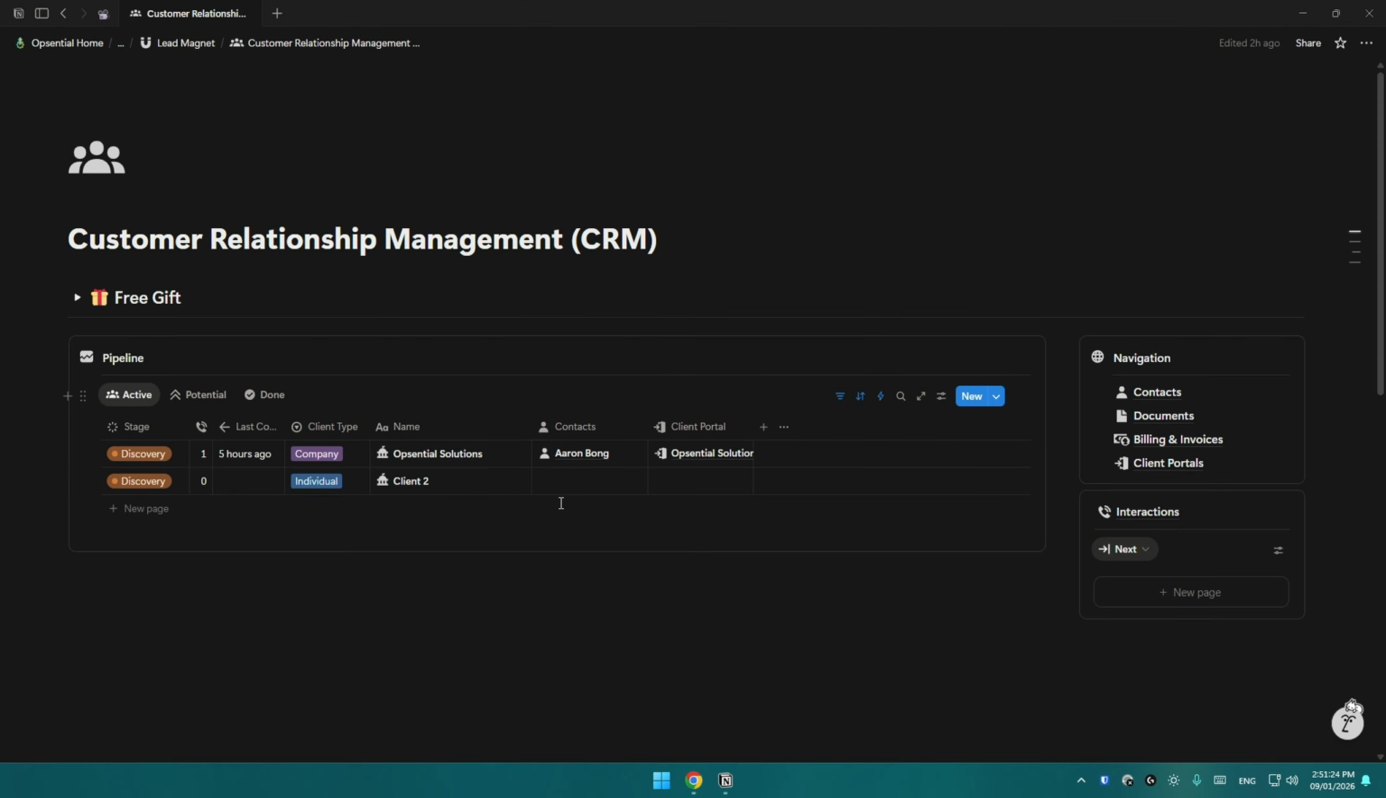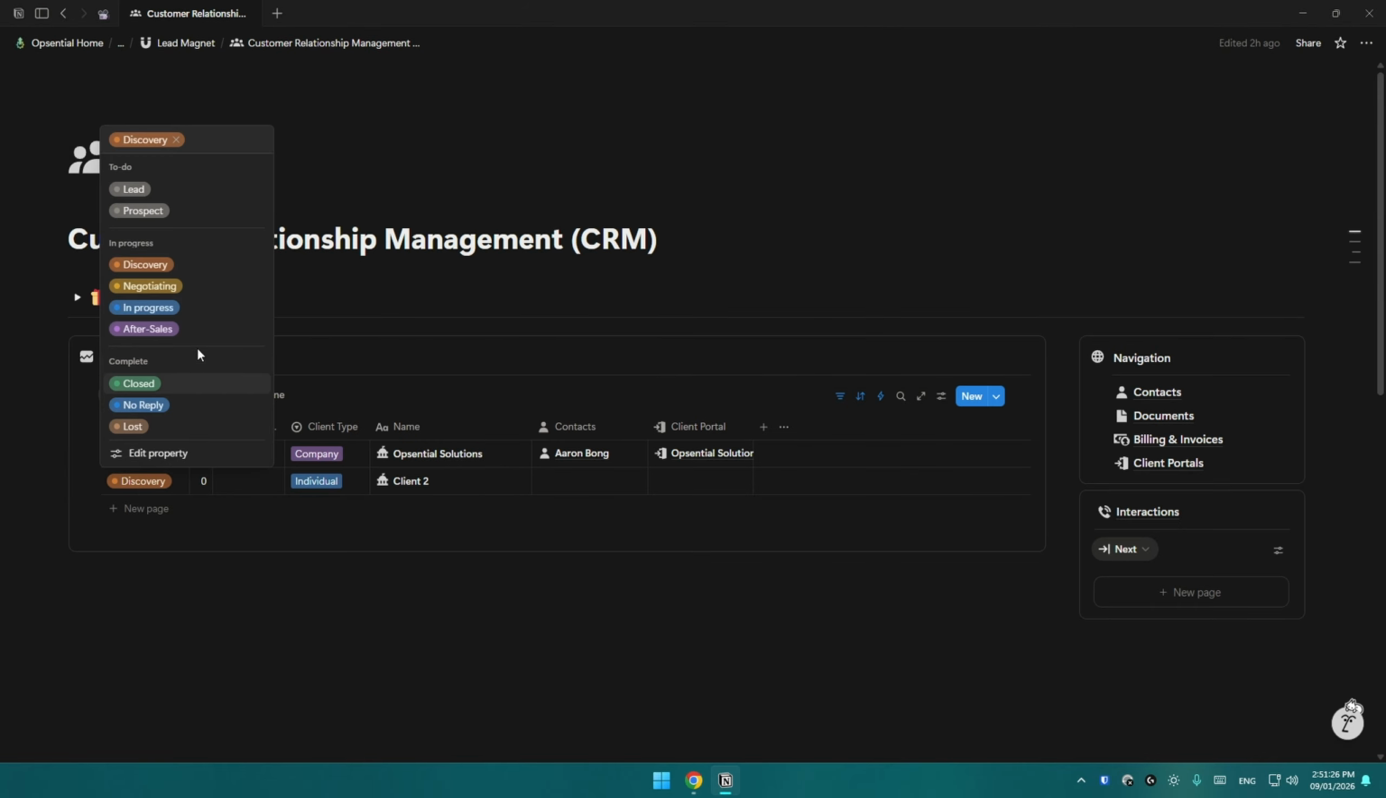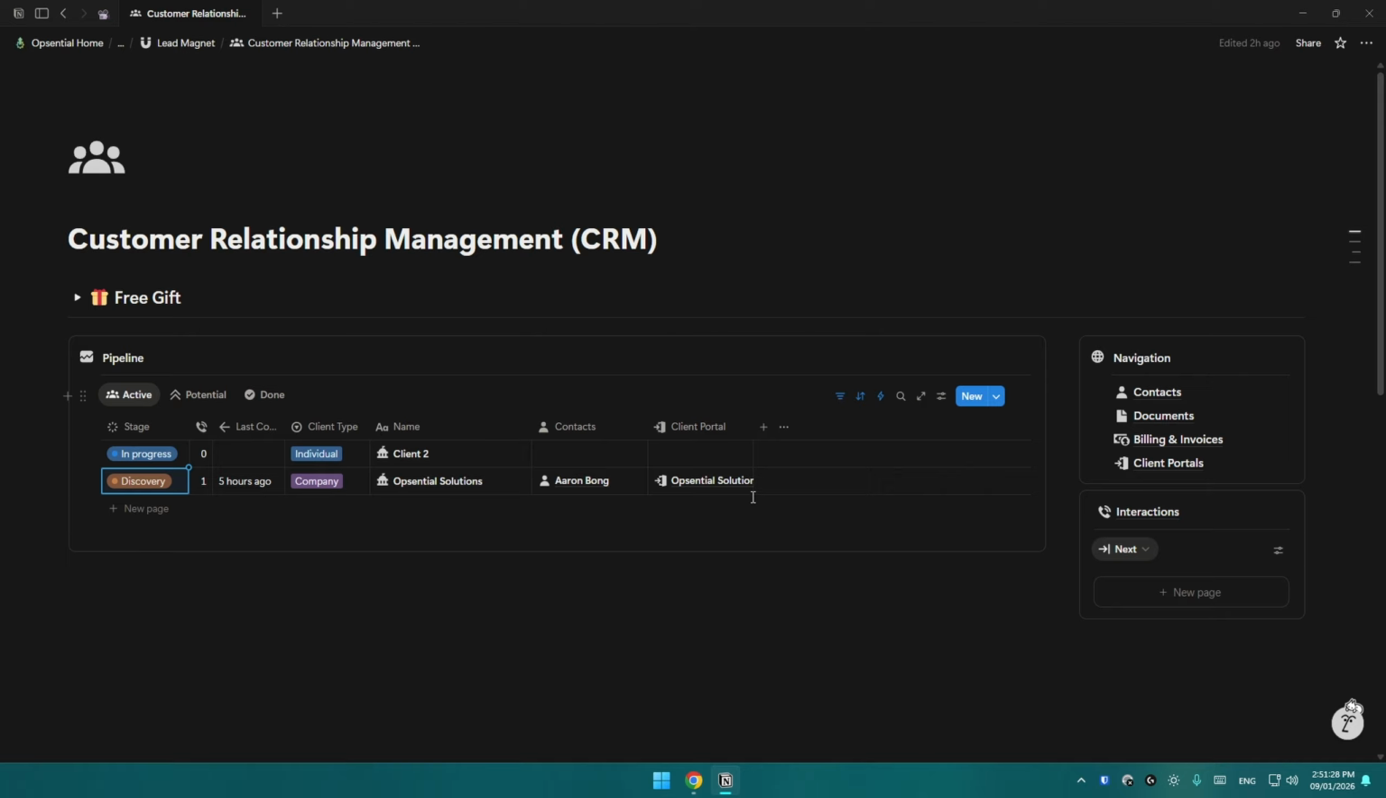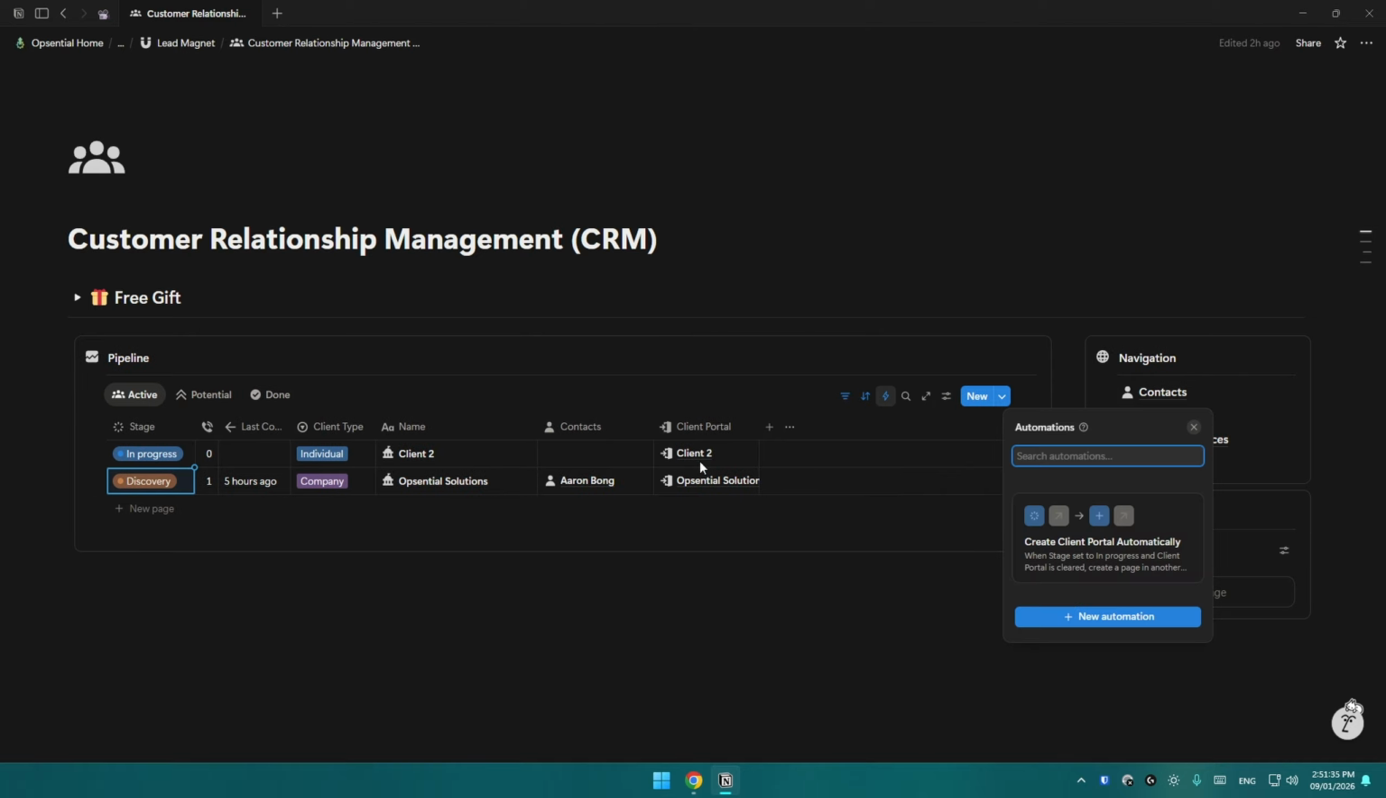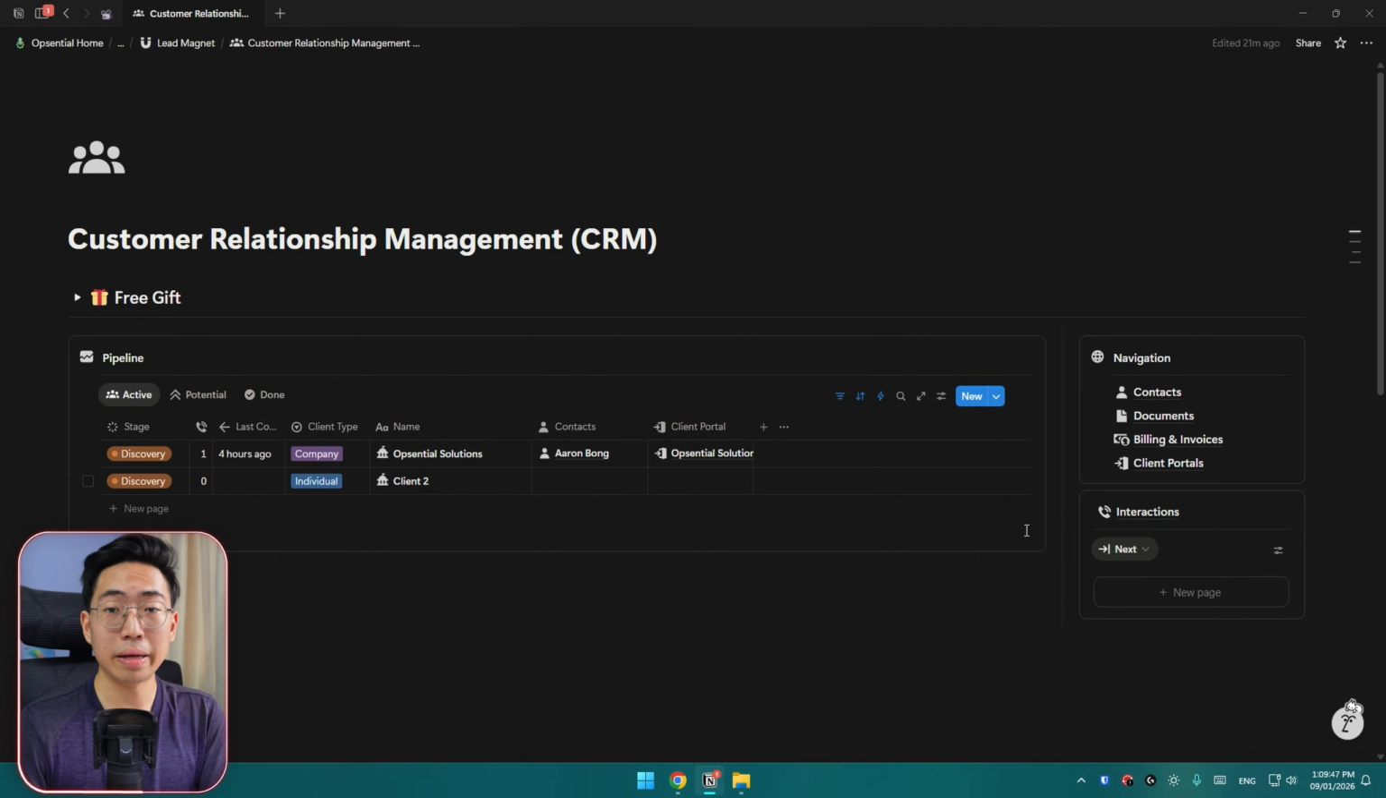Oh, also I forgot to mention this, but if you put the stage to in progress, it will then automatically create a client portal for you. So you'll see here, there you go, the client portal has been created and it will follow the name that you set here. So those are all the main features.